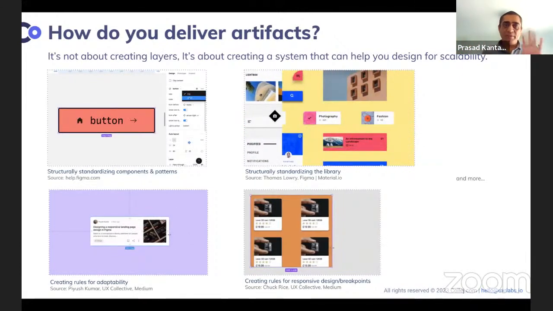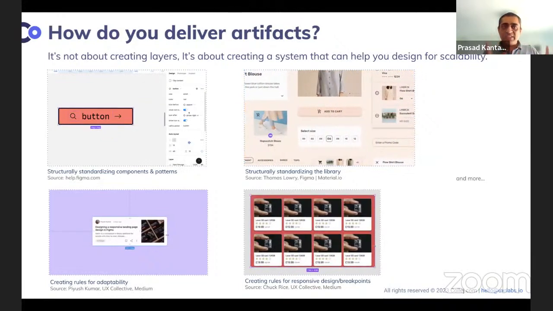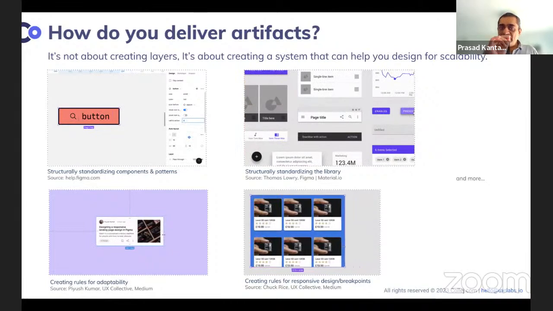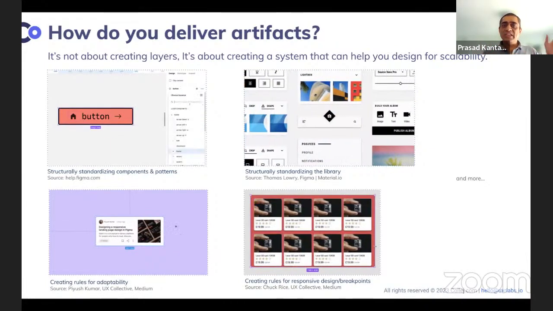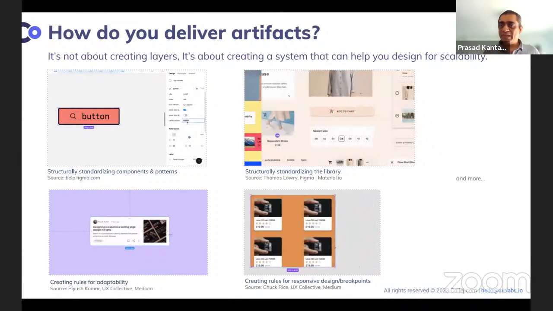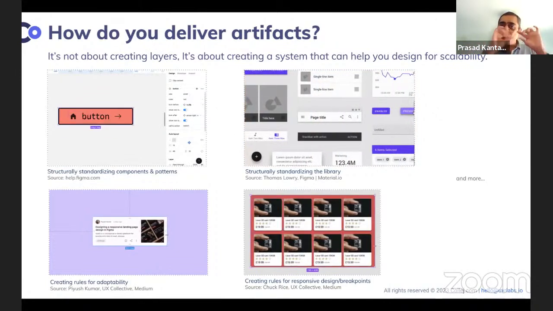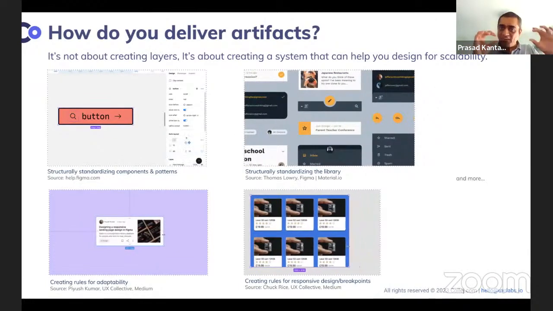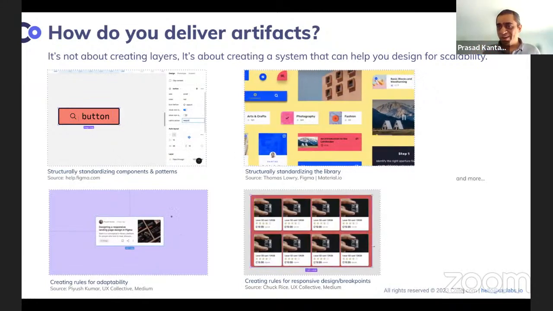So I'll give you some examples. Here are 4 examples. Here's one example where somebody has just created a button and they're literally changing the label inside. They're changing the icon inside and the button is changing automatically. So you're learning how to create thousands of buttons with one descriptor. You have one standard pattern and then you can create as many variations of it as you want.